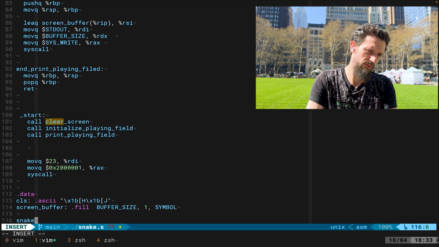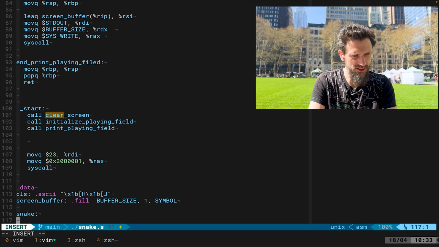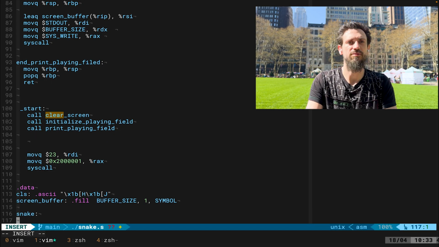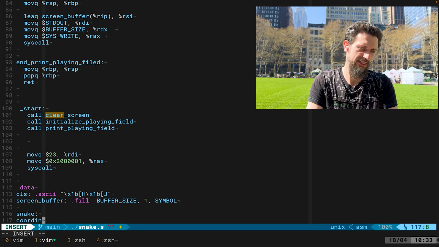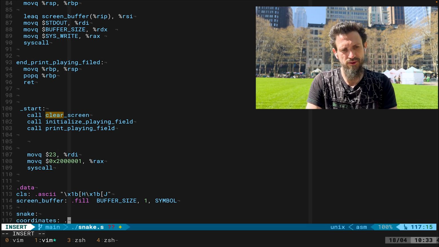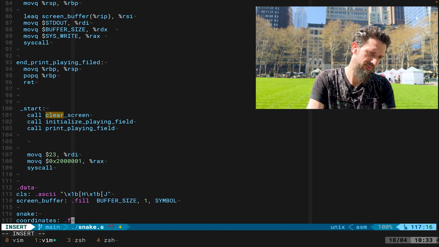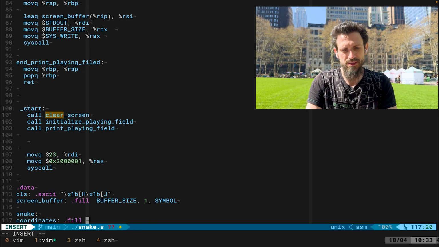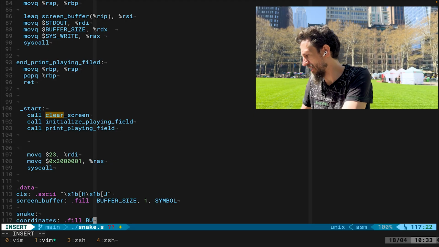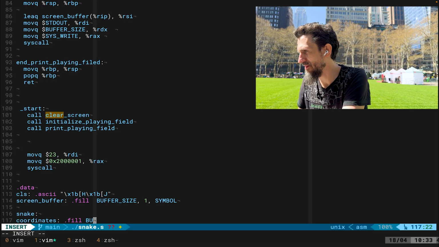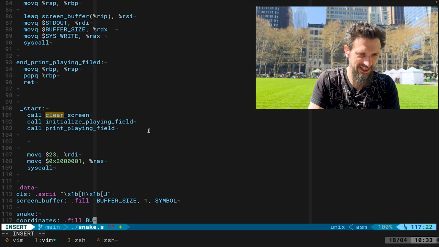All right, so what we need is our snake. I'm going to make one label that I just called snake, and we're going to have the coordinates. Coordinates, we're going to fill this. I don't see what I write there. Fill with coordinate buffer size. I think that was the creative name. Coordinate buffer size, exactly.